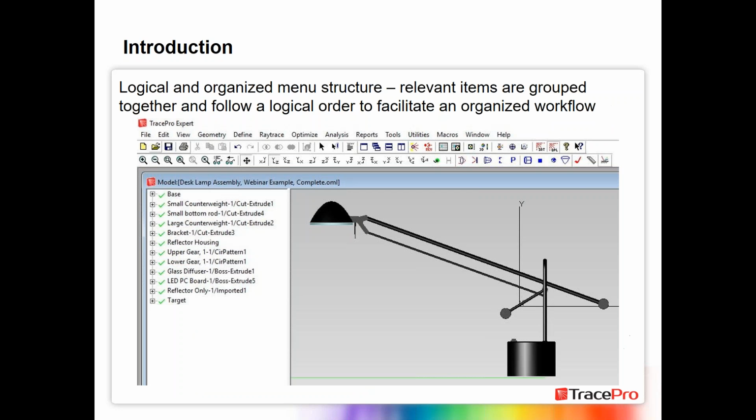And before we start our example here, just want to make a mention about the menu structure in TracePro. And it's a logical and organized menu structure where all of the relevant items are grouped together. And then they also tend to follow a logical order to help you facilitate an organized workflow. So just looking at the menu structure, it goes in a flow from left to right, where we can import files, we can edit, we can create geometry, we can then define the properties, run the ray trace, and then optimize or analyze the results. So it creates this logical workflow using the menu structure.